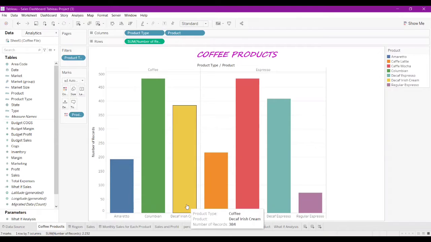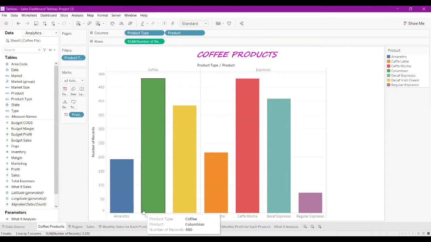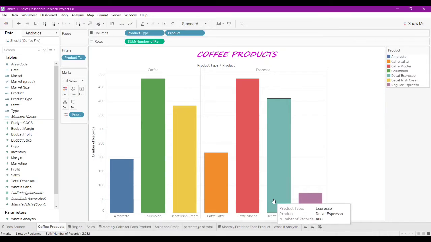Now let's take a look at our coffee products. On the left of our table, we see coffees, products, and their values. On the right side are espressos and their values.